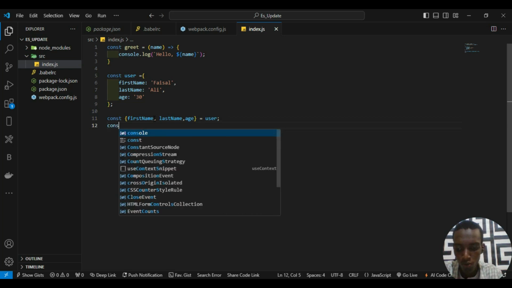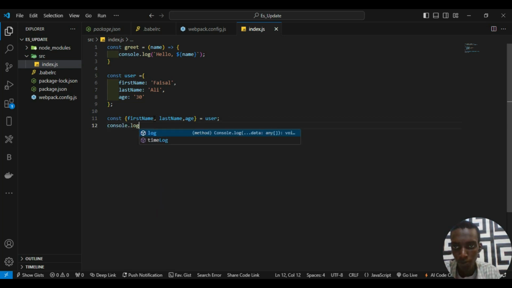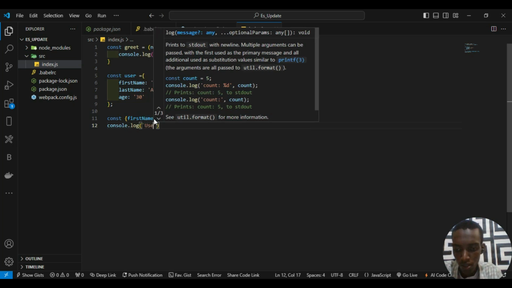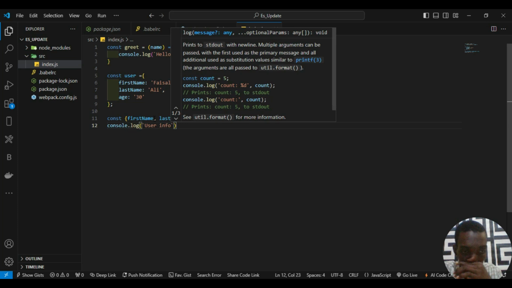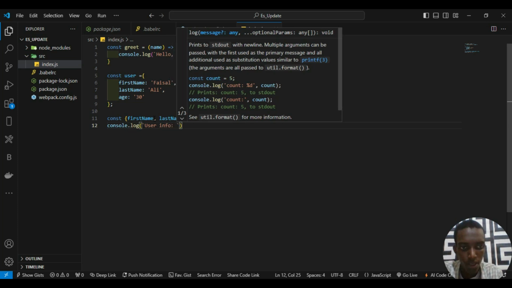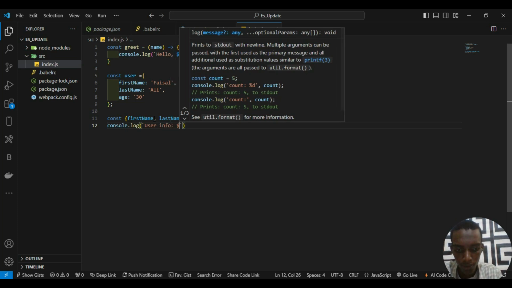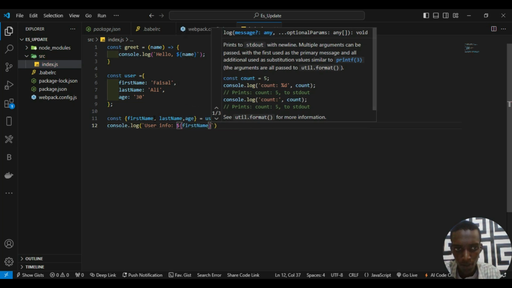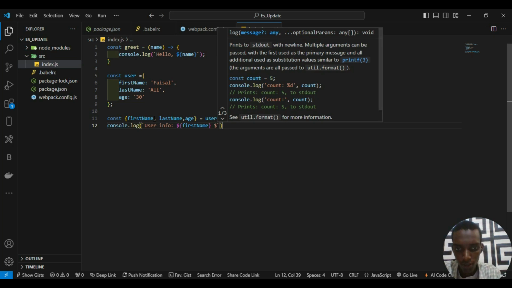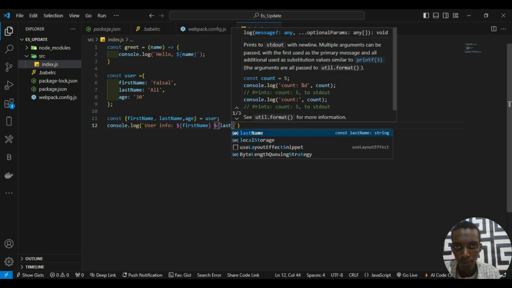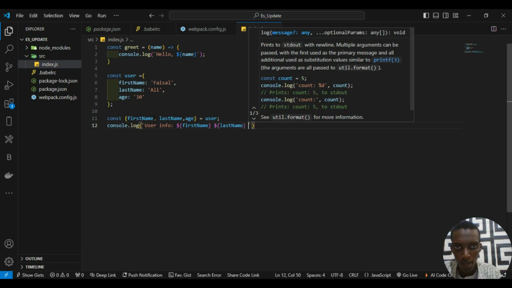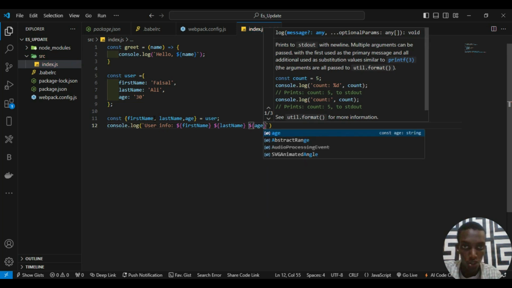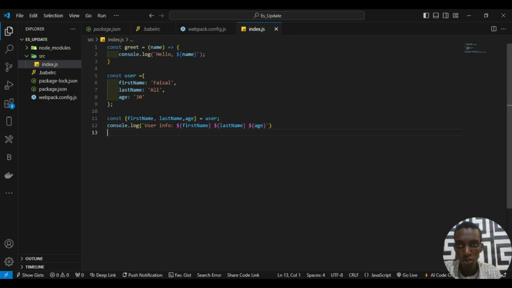Now I say console.log of what? User. So I could just say user info, then I just say $ sign, then I can put what? First name, right? Another $ sign, I can put what? Last name, another $ sign, then I can put what? The age, right? So this is how the destructuring actually works.